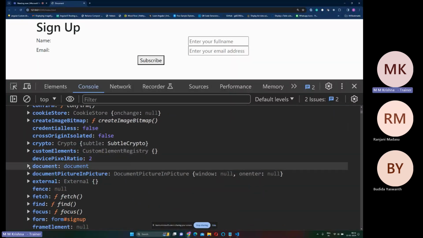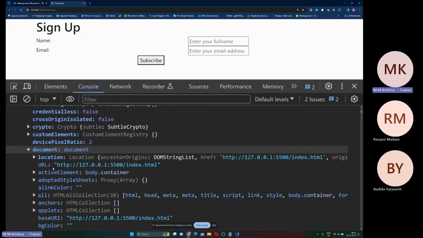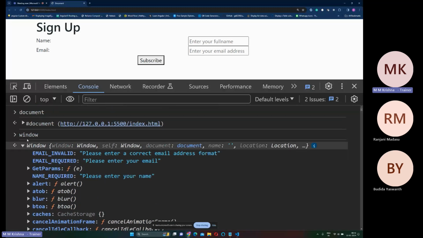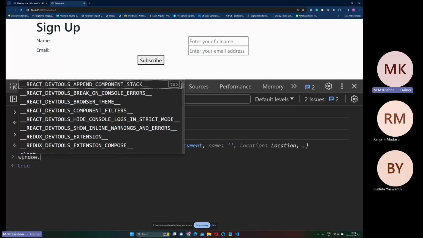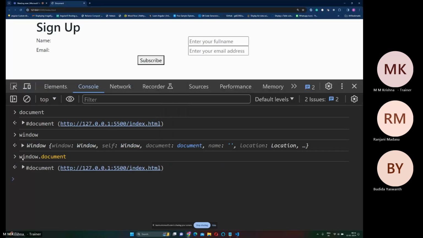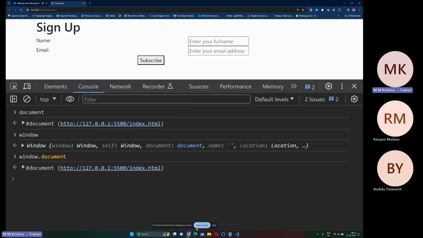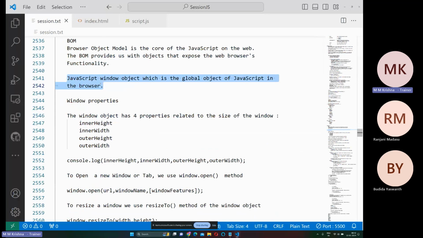And if you come to this particular document, document is a property of the window object, and it has a lot of other properties too. So if you want to access this, window.document will give you the same document. As it is a global object, we don't have to mention window all the time. That is the meaning here: the JavaScript window object is the global object of JavaScript in the browser.